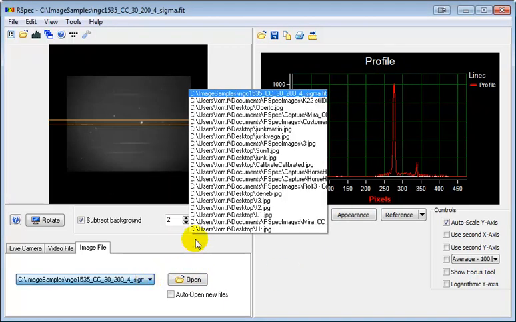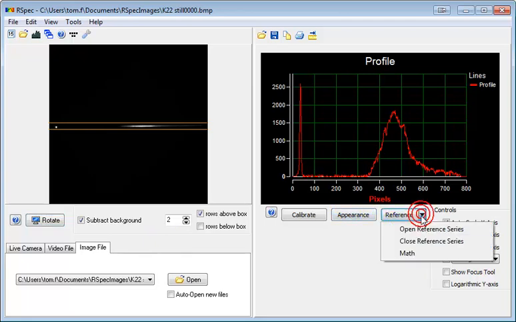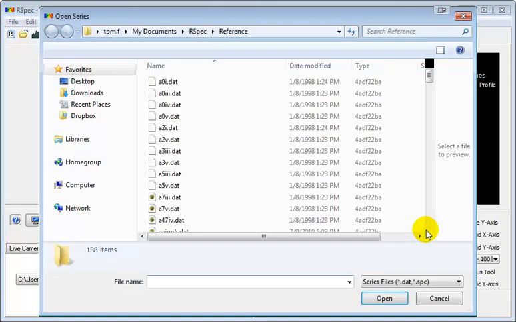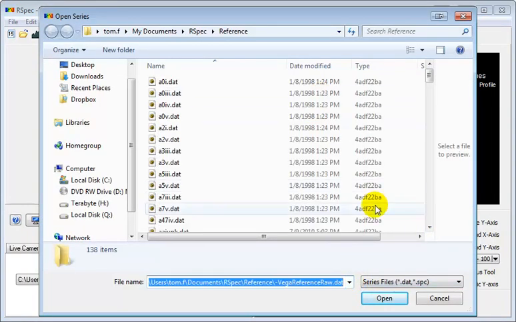To show the second feature that's in this update, I'm going to select a different image. This is an image of Vega, and what I'm going to do is also open a reference image. I'll select one that I had opened earlier.